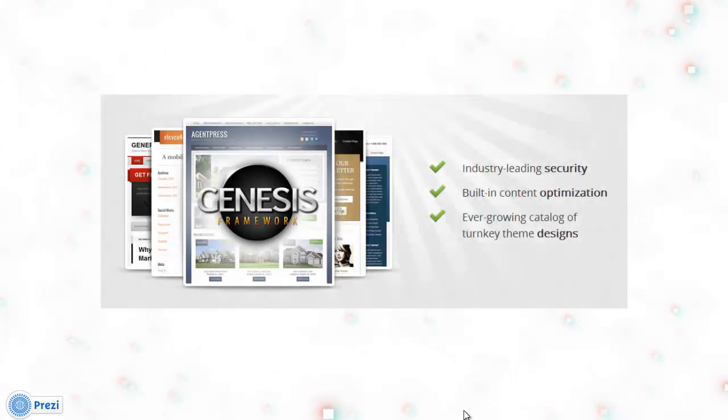Now, the Studiopress themes are a little bit different than most other themes out there, and that's because instead of installing one theme, you actually install two themes that work together. The first theme is the Genesis framework. It acts as a foundation for design, security, SEO, and future updates.